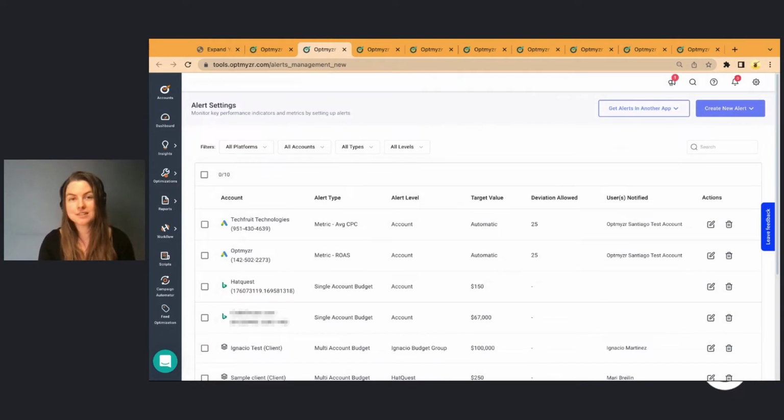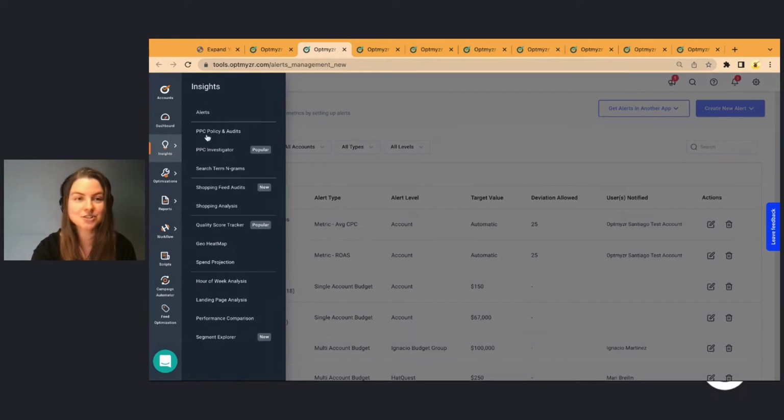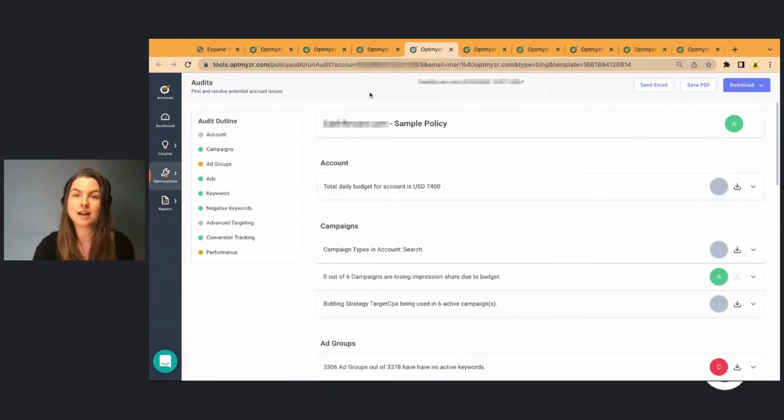Then the next report audit that we would like to run here is the PPC policy and audits. It's under the insight section right here. You can also find it on the account dashboard. It's basically a mix between a reporting tool and an insight tool, and it allows you to break down your account into individual components, individual scopes, and audit the elements that are under each scope.